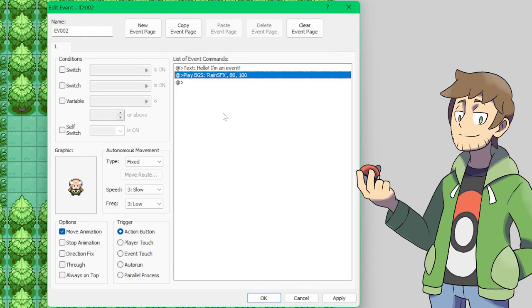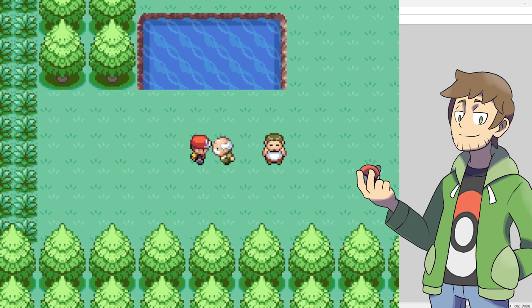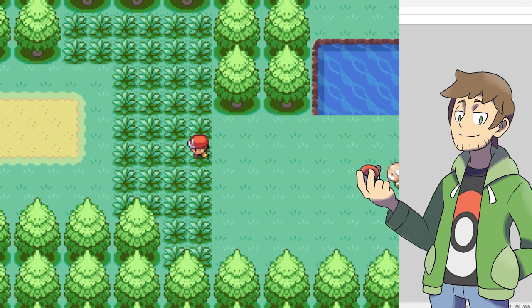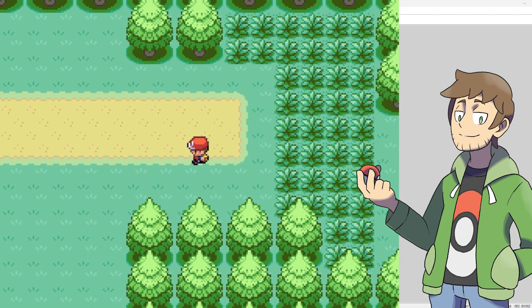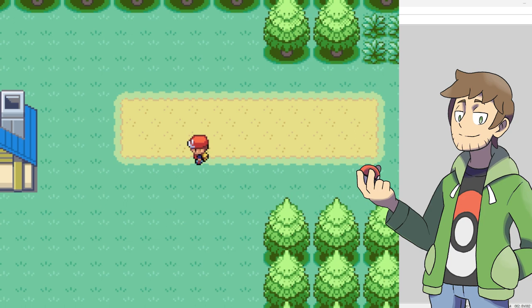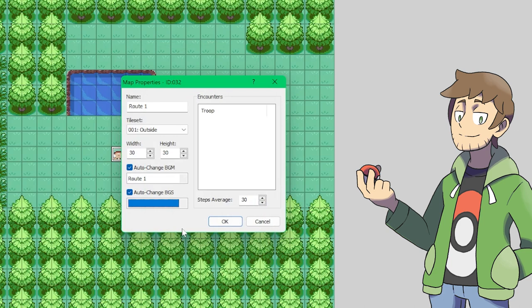When we talk to our friend, we should hear BGS start playing. Oh, listen to that, it's rain sound effects, that's pretty nice. One thing you really need to be mindful of when using BGS is that most maps don't have BGS overrides set in their map settings. So, if you ever transfer the player to another map, or if you walk over a map connection, the BGS will continue playing, even though we're on a different map with different music. Going into the map settings and setting auto change BGS to none will also not address this issue. Unfortunately, it just doesn't work.